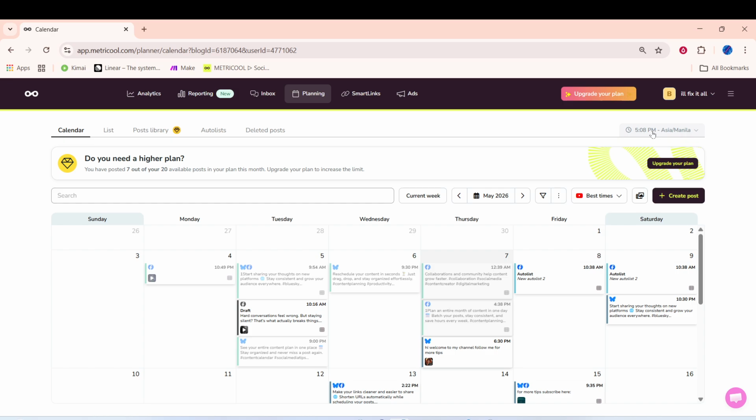Let's get started. Our first step is to open Metricool. Launch your web browser and go to the Metricool website. Log into your account to access your dashboard and social media tools. Once you're inside Metricool, go to the planning section. You'll find this in the left side menu. The planning area is where you create, organize, and schedule your social media posts.